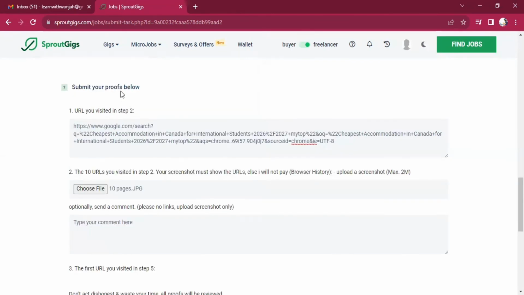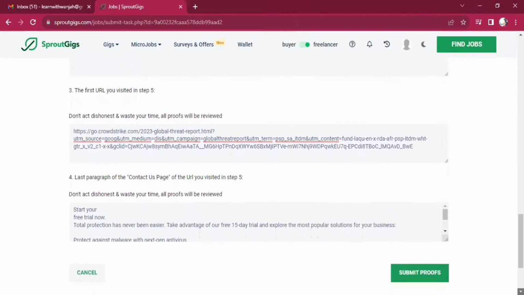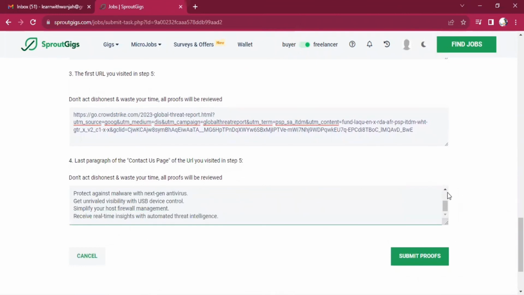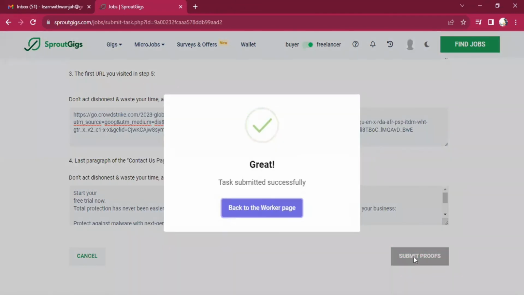Okay, so we have proof here. We have our document. We have our first URL here, and we have the last paragraph here. So once you're done, you just say submit proofs. Submit proofs like that. Okay, back to the worker page.